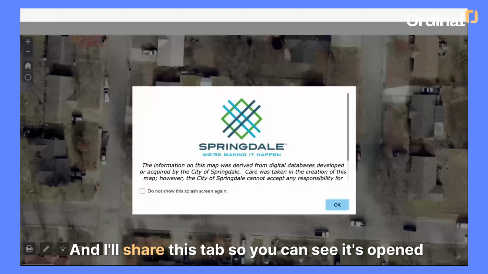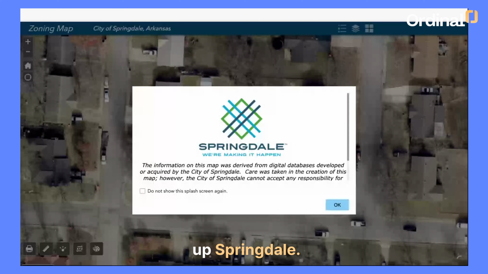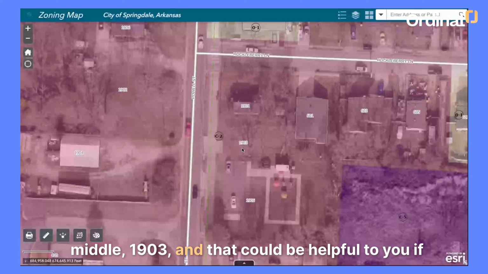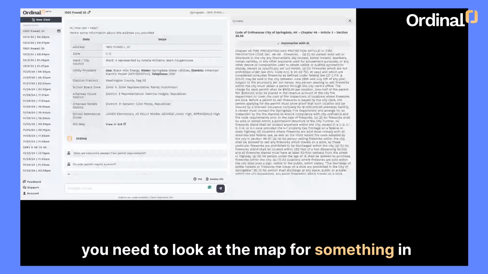And here, I'll share this tab so y'all can see. It's opened up Springdale. It's pulled up the address right there, smack in the middle, 1903. And that can be helpful to you if you need to look at the map for something in particular.